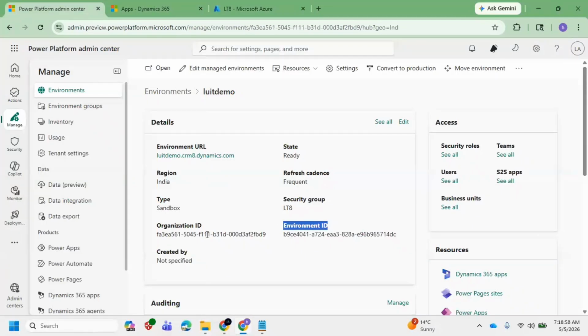Now, if you see, you will have the environment ID and organization ID, right? For every CRM org, we will have these unique identifiers. These will be used in all kinds of operations to identify the environment. If you want to get any help from Microsoft, you will share these organization IDs and environment IDs with them for further assistance.